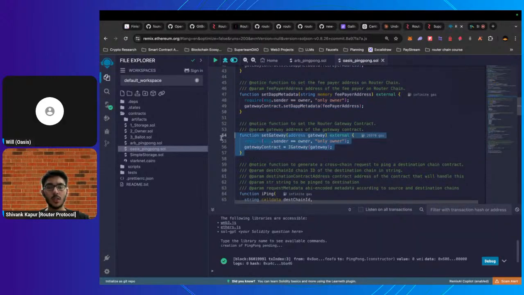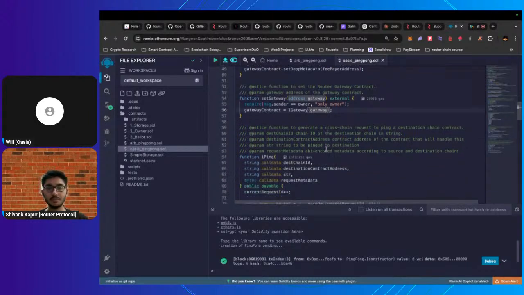Cool. Now talking about another function, function set gateway. It's another really simple function. We basically set our contract to the router chain gateway contract, and in the parameters we have defined a gateway parameter. It is basically the address of the gateway contract which has been deployed on router chain.